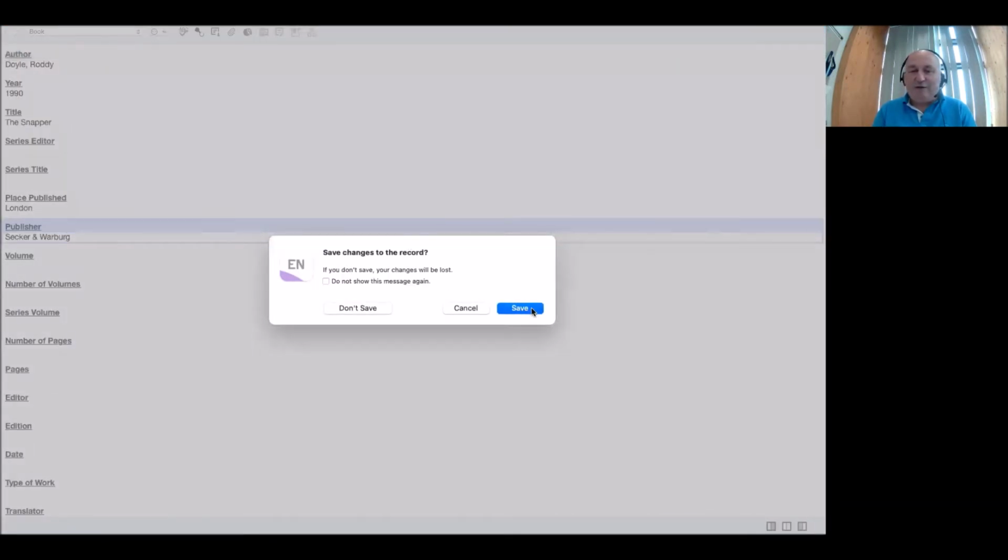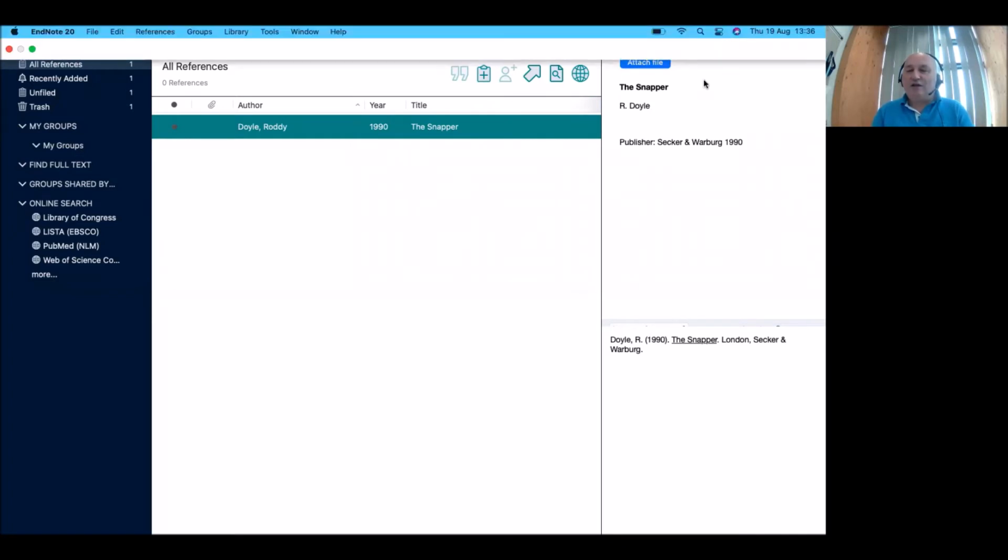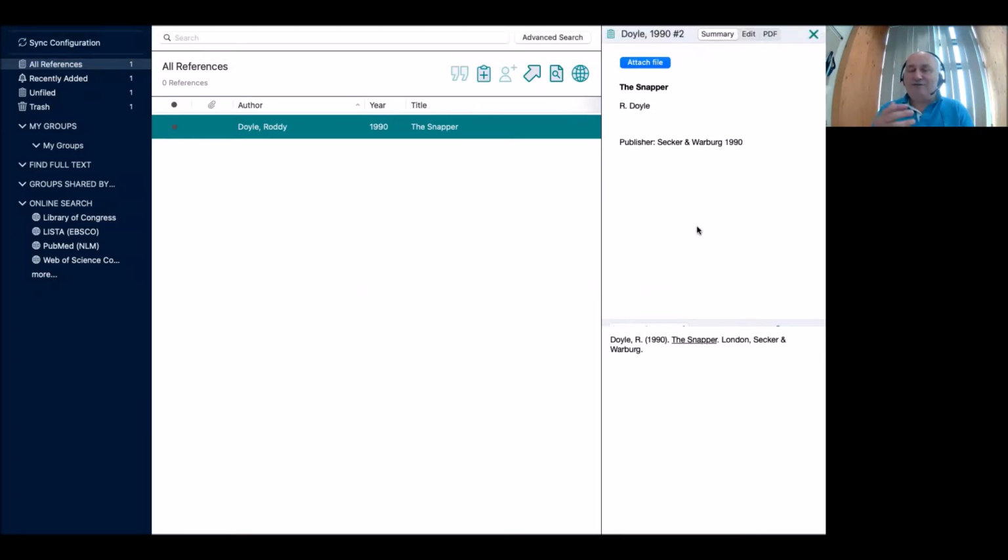It'll ask you, do you want to save? Of course you do. Click on save. And hey presto, we have the reference in our EndNote library. There are three sections over here on the right hand side, pardon if my picture is covering them, and they're summary, edit, and PDF. Summary is, like the name implies, a summary of the specific reference you've put in. You'll see it gives the information: The Snapper, Roddy Doyle, the publisher, etc. And it'll also show you what the reference looks like with your chosen referencing style.